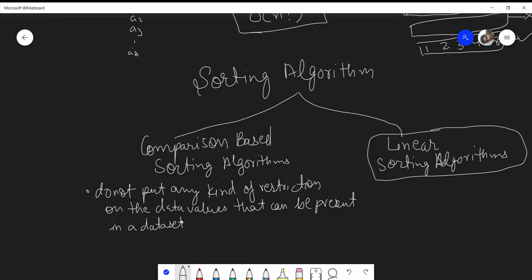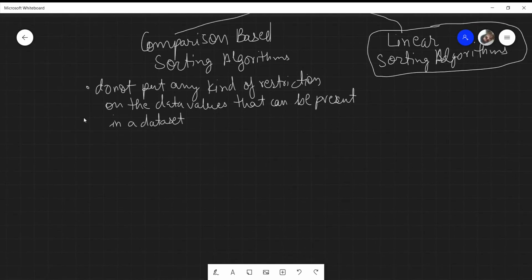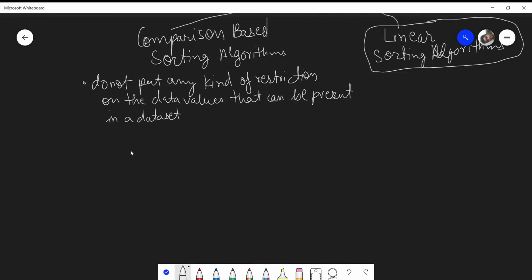What I actually mean by this is, let's say I have a data set which consists of a sequence of numbers. Now I'm not putting any restriction on the sequence of numbers. If I say that the numbers can only be between say 1 to 99, then I'm putting some kind of restriction on the data that can be present in my input sequence list. But in comparison based sorting algorithms we do not put any such restrictions.